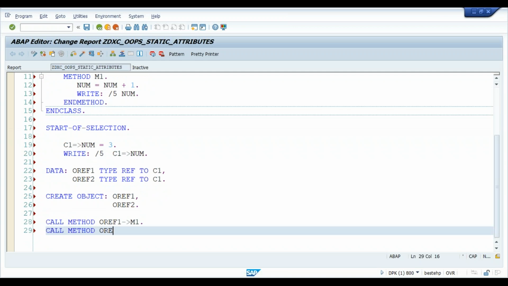Call method oref1 m1. This is what we have. So now it's like create object oref1 and oref2. So call method oref1, oref2. So now what are we doing here is, we are creating two objects.